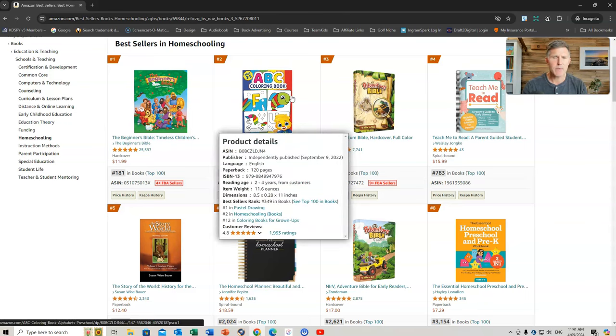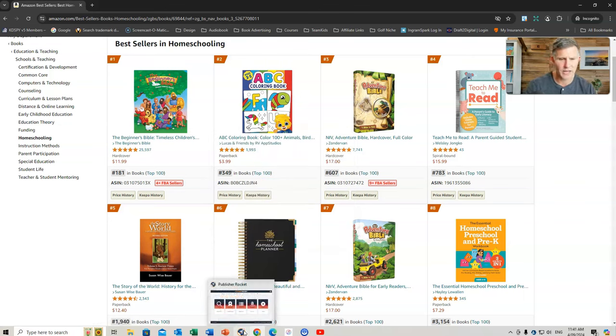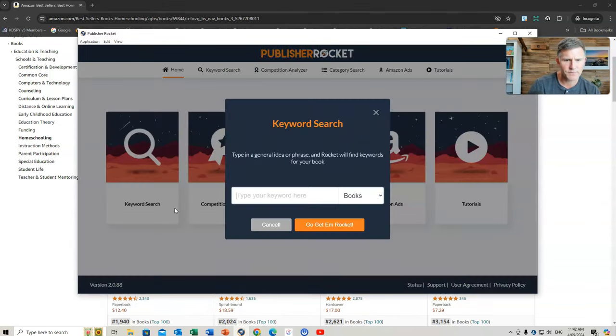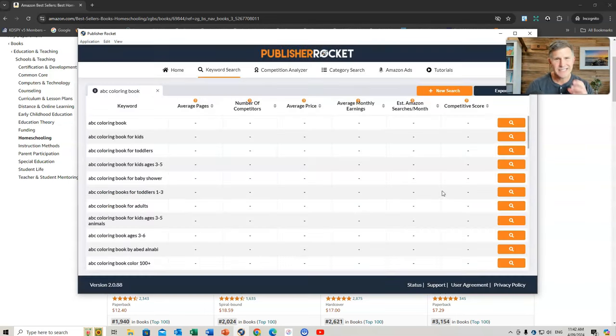You can have a look at ABC coloring book. We consider that a short tail keyword, but that is going to be so competitive. If we wrote that into Publisher Rocket, let's see what happens. So ABC coloring book, we go to keyword search, we go to ABC coloring book, and we go under books. Go Get 'em Rocket. It'll be significant, the number of books in this area. So it's quite a high competitive score.